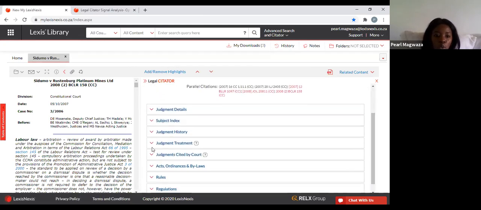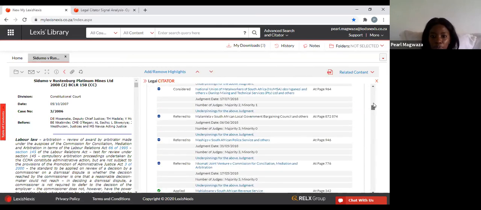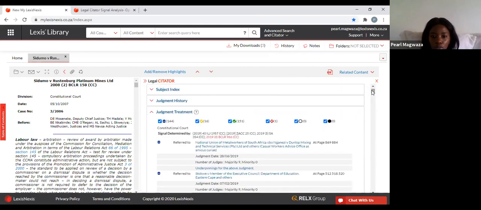Judgment treatment will show us which cases have followed the case we are looking at. By way of example, we are able to view that in 151 cases, this case has been applied, approved, and followed. It has also been referenced in 144 cases. When we're looking at cases, we are able to view the name of the case, as well as the paging in terms of where we would find that particular case if we needed to reference it.